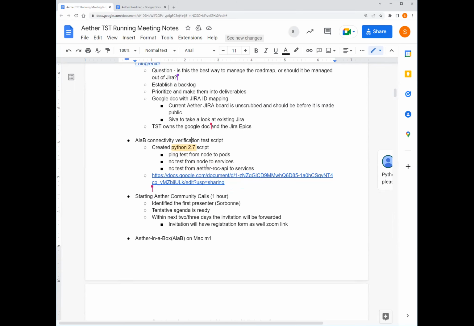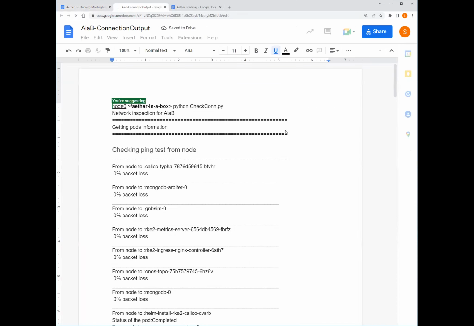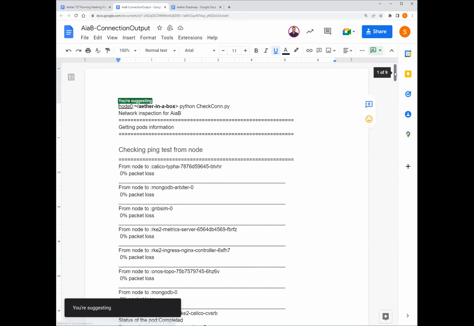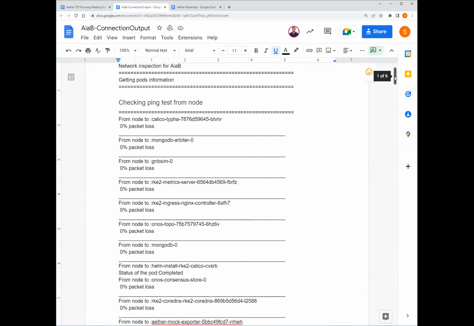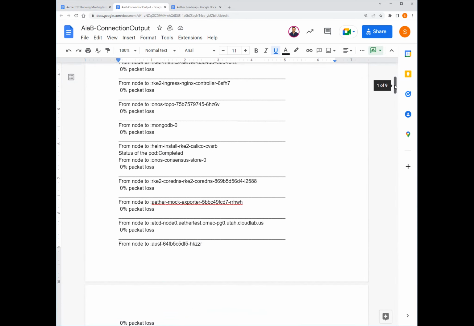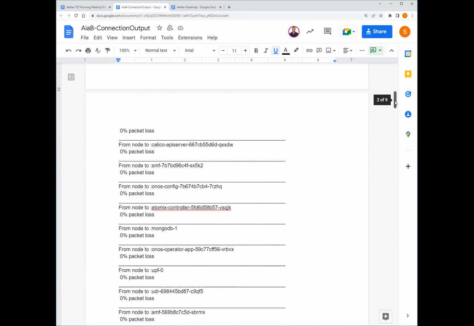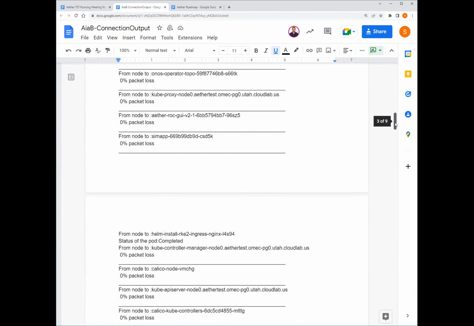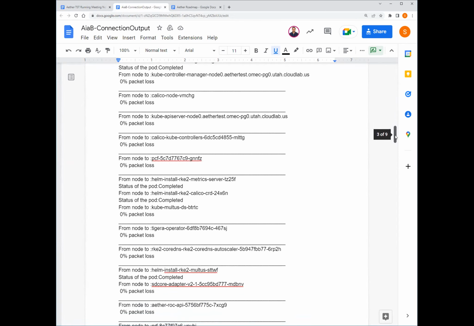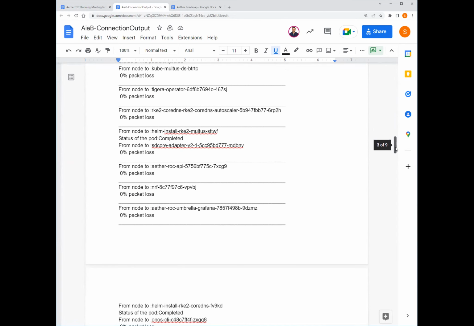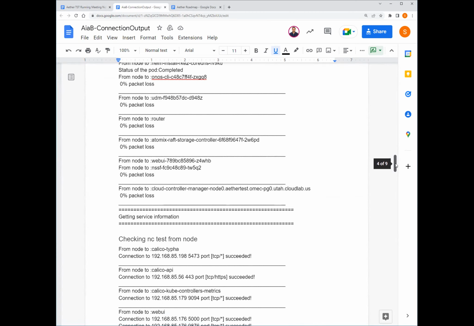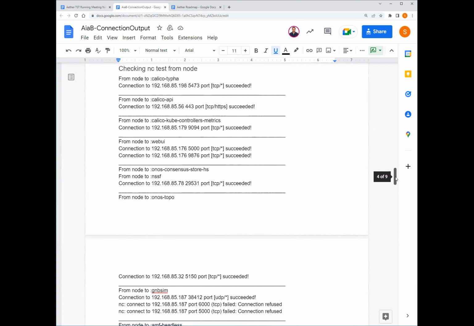Hi, this is Amol. So last TST meeting, we talked about this verification test, whether the nodes or pods are accessible. So I created a small ping test to test the pods from the node as well as the services. One of the tests, the third test, is from one of the pods to the services: which services it can access, or whether the port is open or not. The doc contains the output of that script.